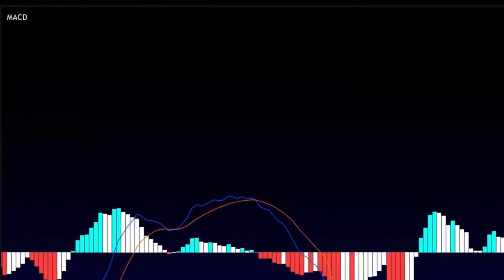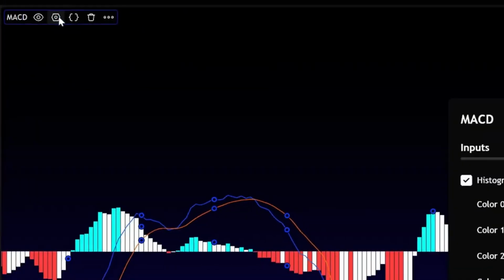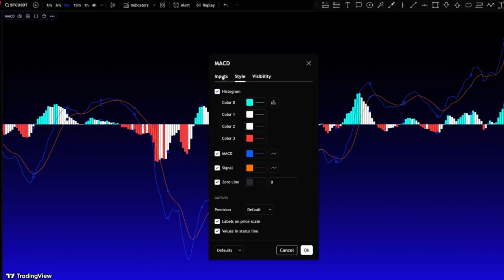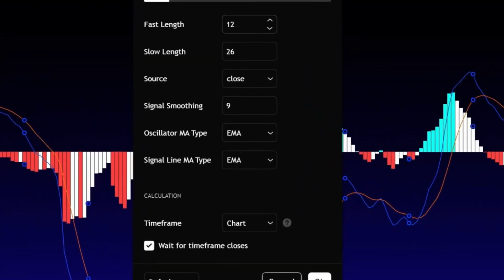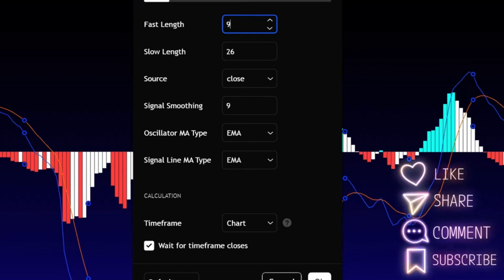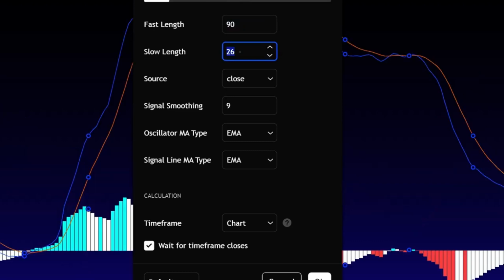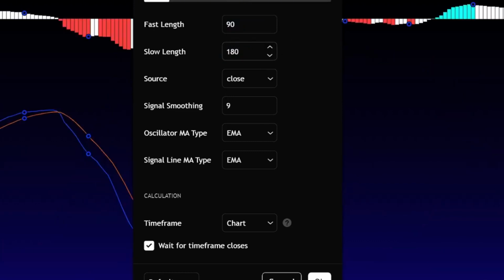First on the Inputs tab, here we're going to adjust the moving averages that the MACD uses. For the fast length, we'll change that to 90. This helps smooth out the shorter term price action. Then for the slow length, we'll set it to 180, which gives us a broader view of the longer-term trend. We're keeping everything else in the Inputs tab as it is. Now, let's head over to the Style tab. This is where we make MACD visually work for us.